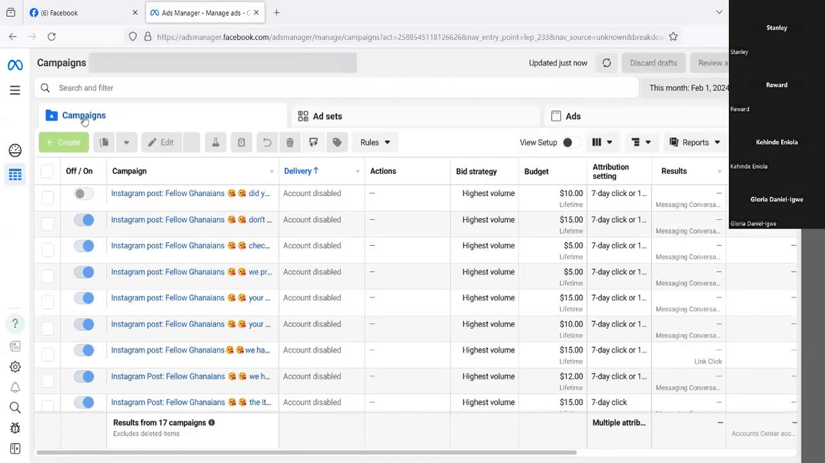Your ad account is disabled now. That's why.